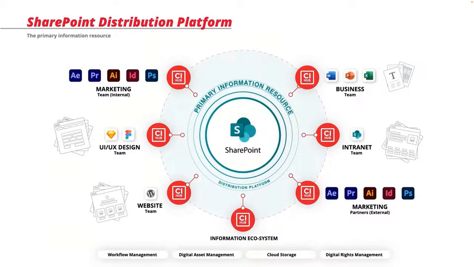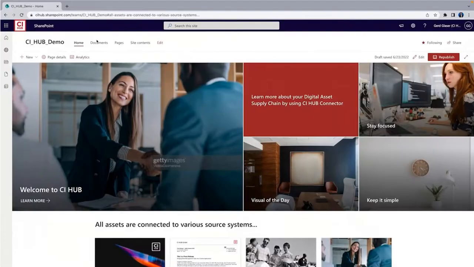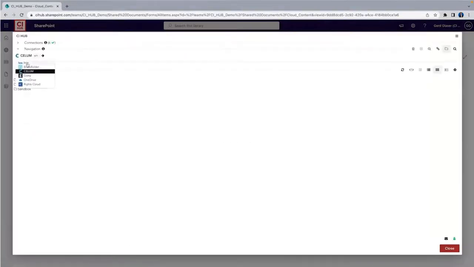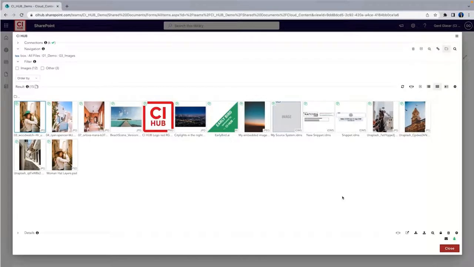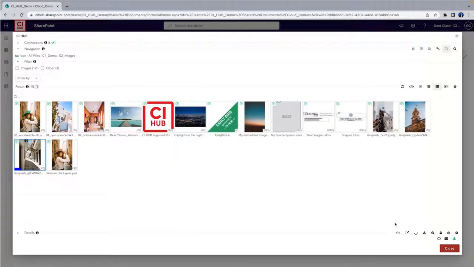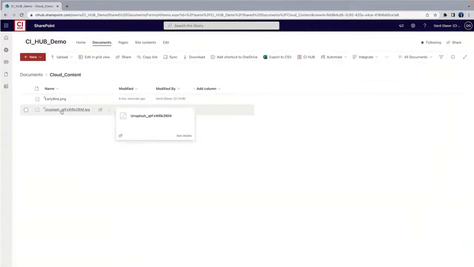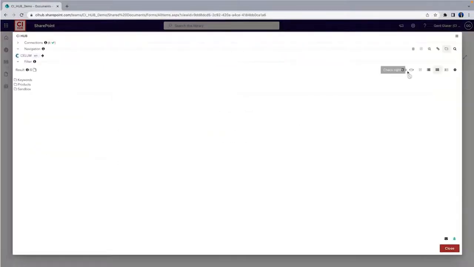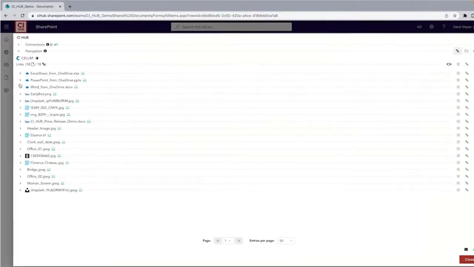The same goes for SharePoint. If you have SharePoint as a distribution platform for documents or for whatever kind of content, you can also manage it completely with the CI Hub connector. Also full control over versions, over resolutions. That means you can have all the renditions. You can handle documents. If you want to provide documents via SharePoint, you can use the original file. If you want to have a preview, you can have a preview image of the Word doc, for example, or of the PowerPoint presentation you would like to provide in your SharePoint environment. So that's all doable with the CI Hub connector.